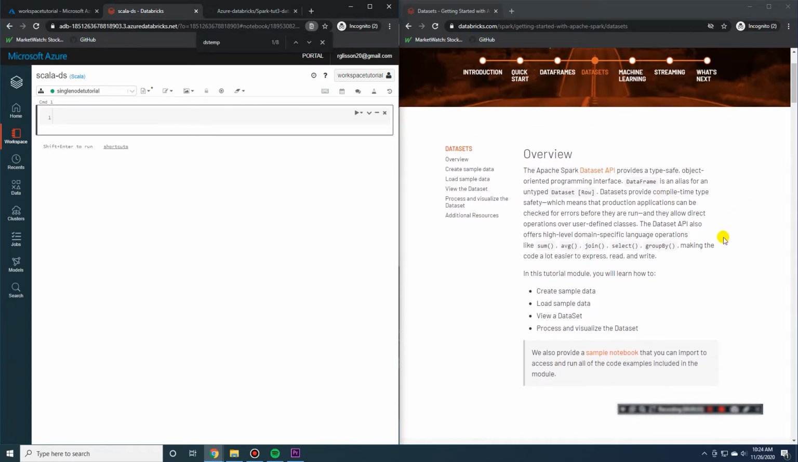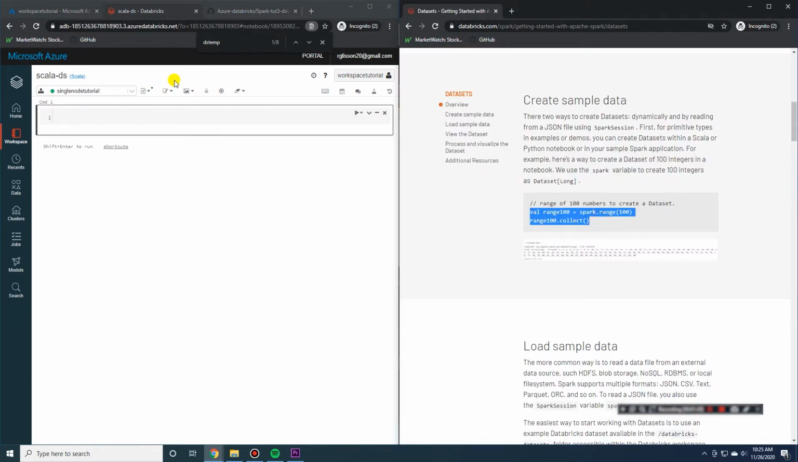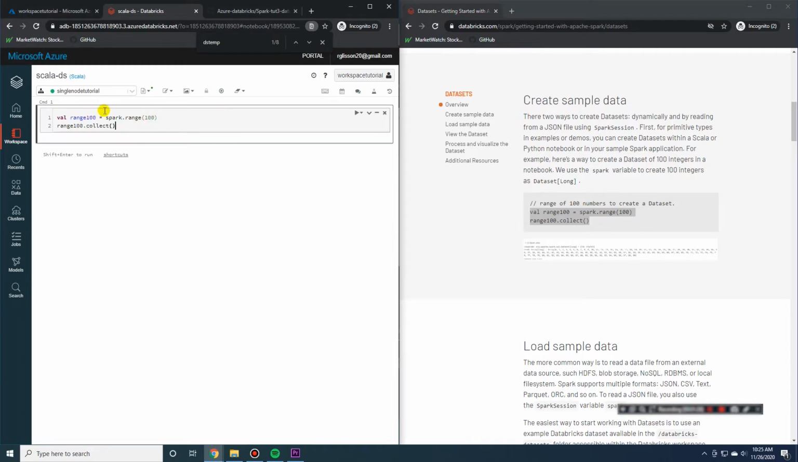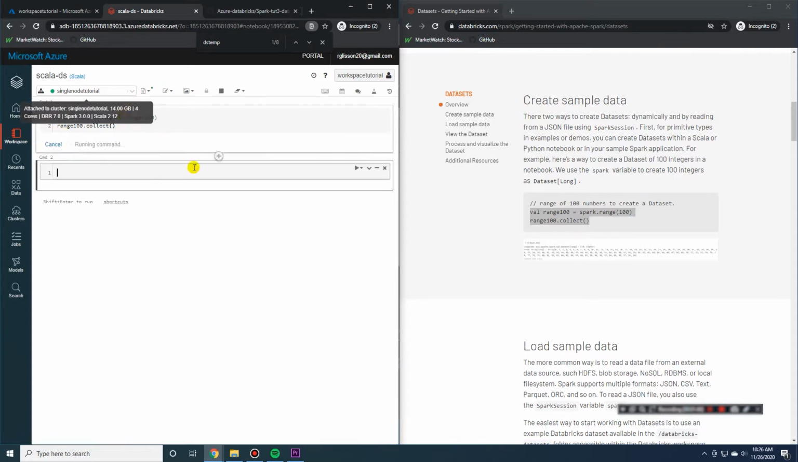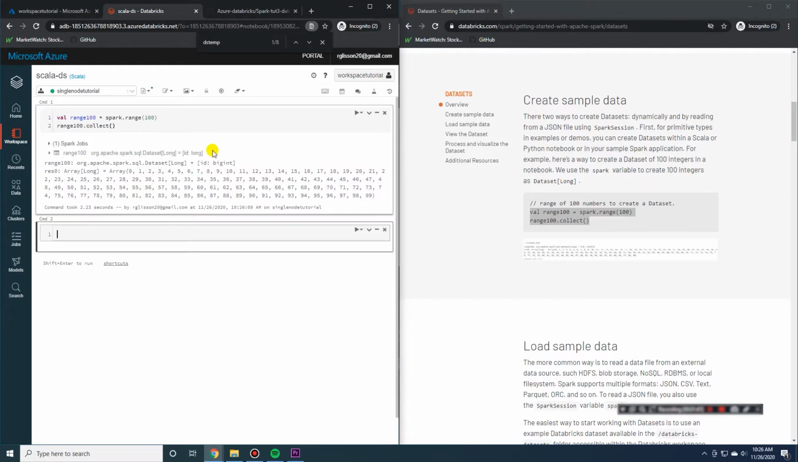Okay, so this first line of code, we are going to manually create our own dataset, and this is still in the Scala language. We're going to define range 100 as our value, and we're going to create 100 integers. So Shift Enter to run. And here we go. We made 100 integers.